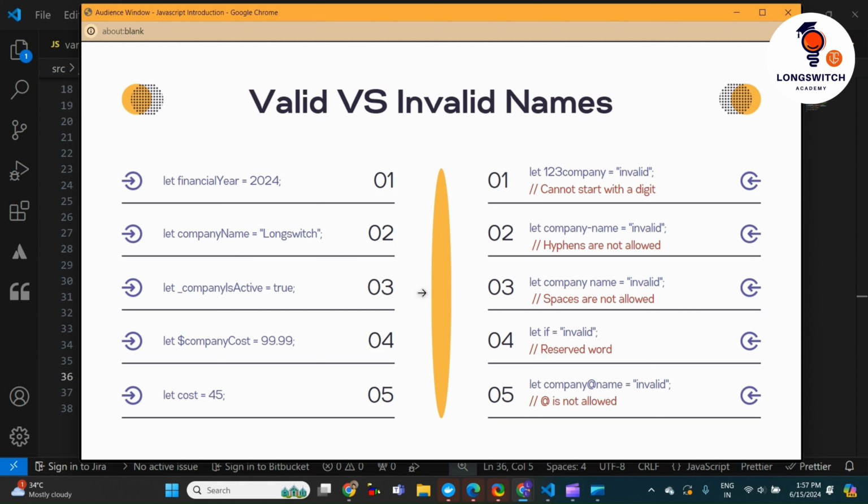The first valid name is let financialYear equal to 2024. Here the variable name is financialYear, which is following the camel case convention, where it consists of only letters, and that is supported. The first invalid name is let 123company equals to invalid. Can you tell why it is invalid? Let me tell you this. We have already highlighted a reason, because this variable name starts with a digit.